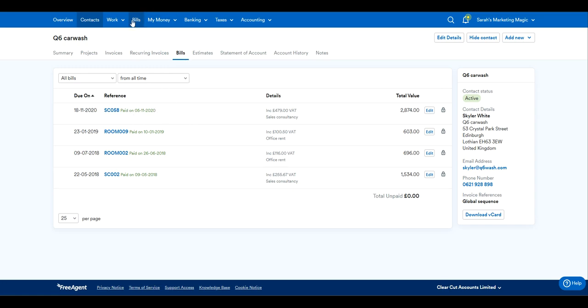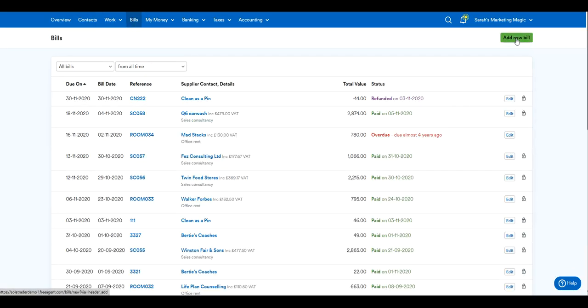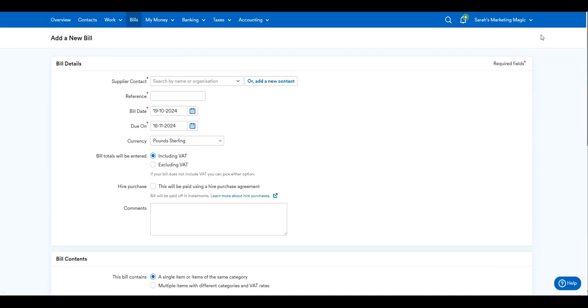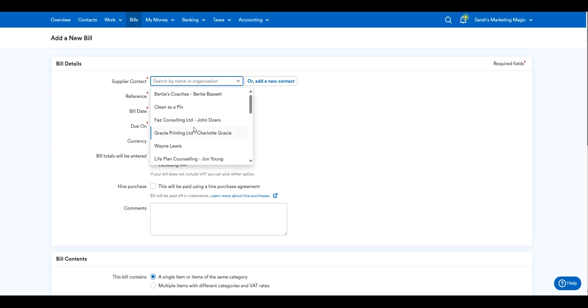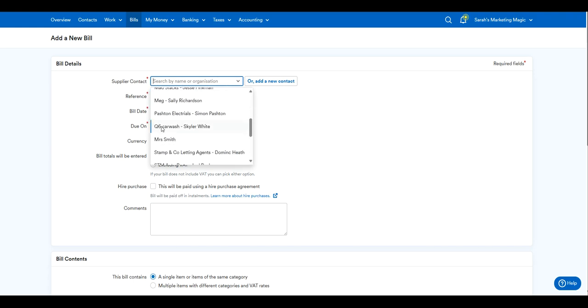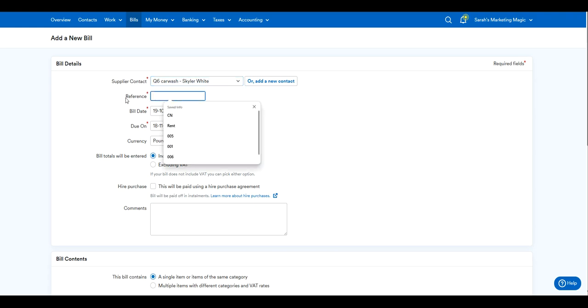To then put it onto the system, if we go back to bills, we could then do add new bill. In FreeAgent, everything that's kind of important is big green buttons. We know the supplier is already on the system, so we're going to go down and find Q6 Car Wash. The reference is really important. If there is an invoice number on any of the bills that you're dealing with, put them on the system. If there's two bills on the same date, but you've put the invoice numbers on, you can tell straight away that that's not a duplicate of the same bill. And everyone's invoice numbers that they send invoices to you with should be a unique number. So there should never be the same number used more than once.